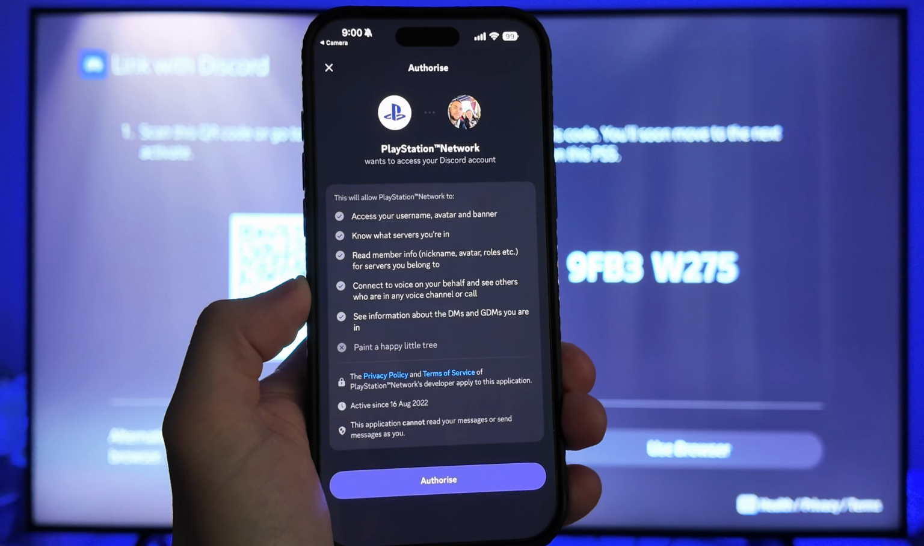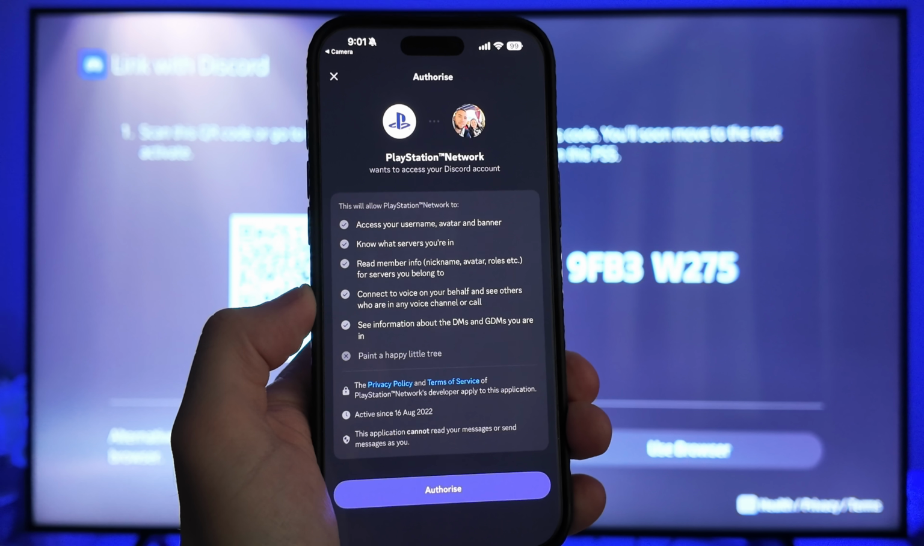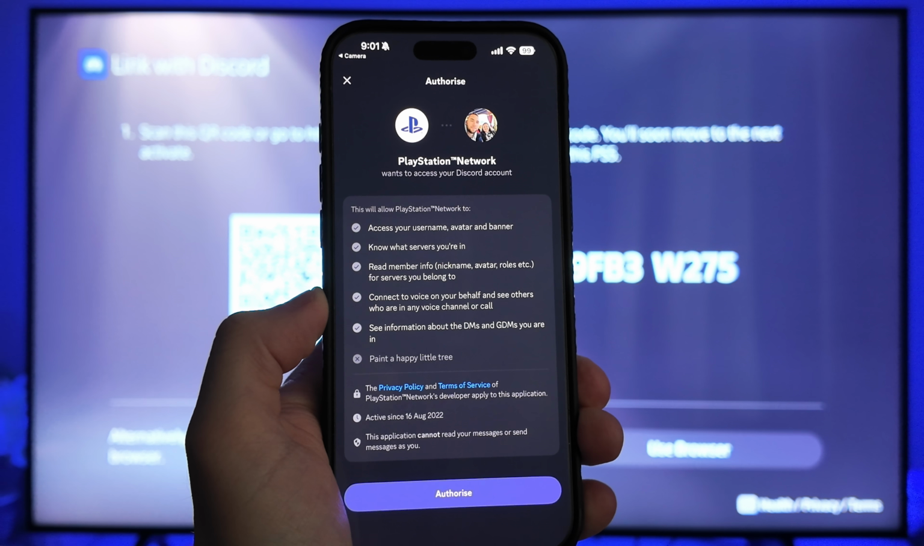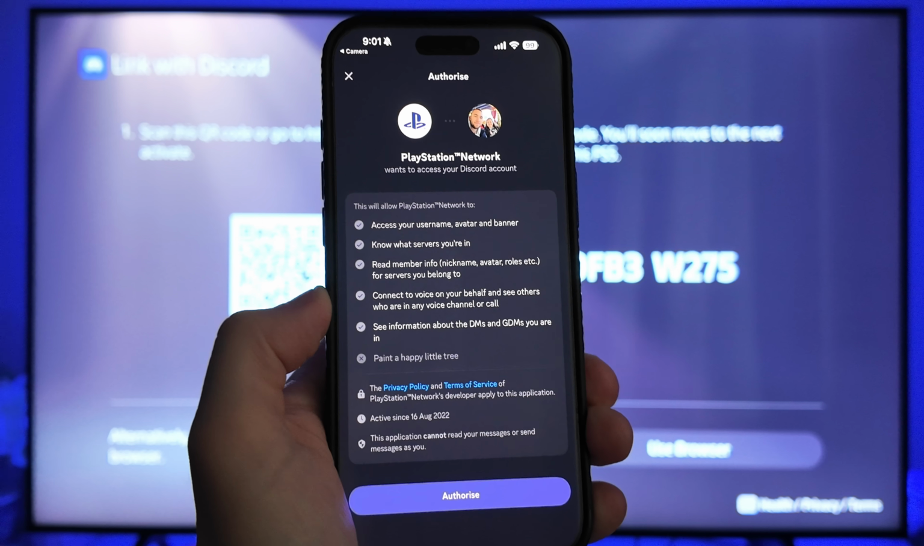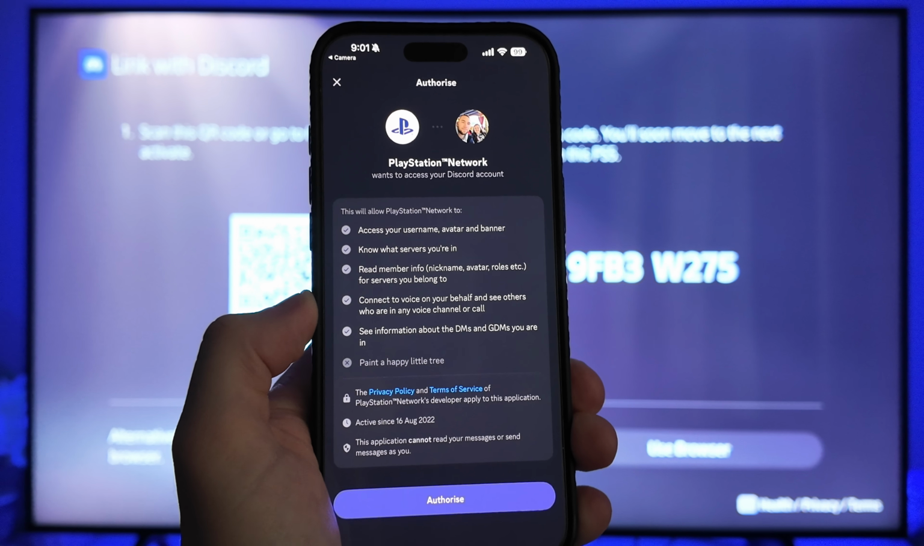And then once we select authorize, every time you play a game, your Discord friends will be able to see what game you're playing and whenever you're online. So it's just that simple, guys.